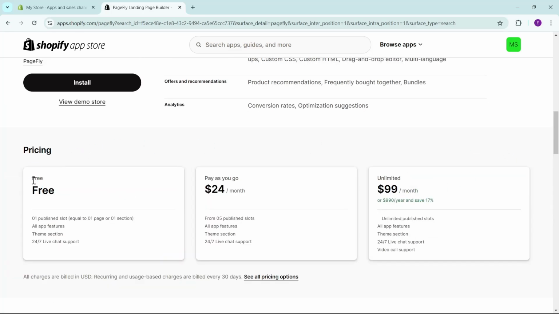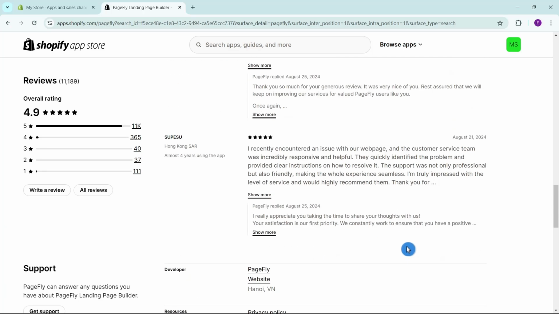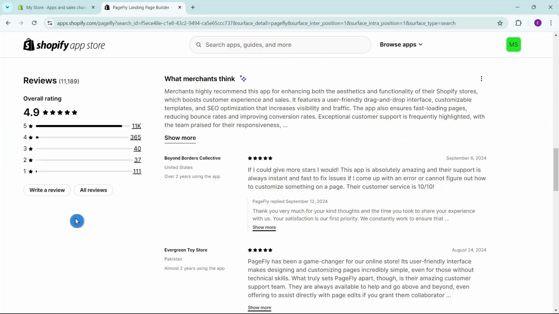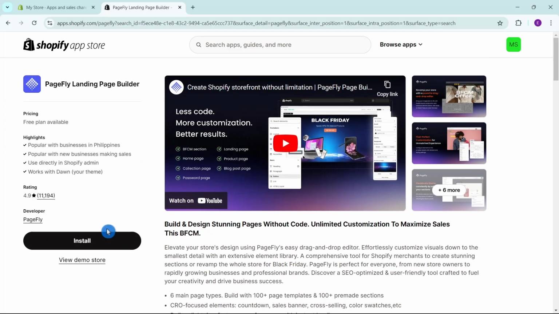If you're going to select a free plan, then you can create one page builder and all app features and theme sections, 24/7 live chat support. If you want to create more pages, then you just have to select the additional subscription here, $24 a month or $99 a month with unlimited published pages. So once you have selected this app right here, you just need to click on the install button.